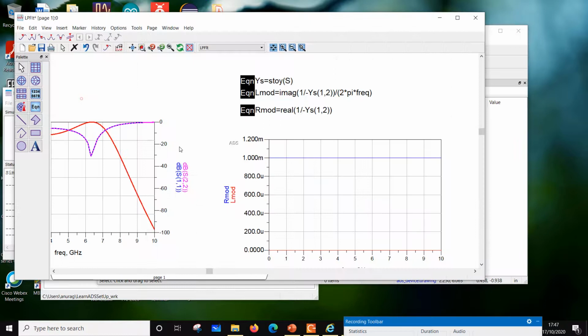So basically this is referred to as modeling. I'm just using Y parameters to fit a model for a pi network. Similarly, there will be equations for T network. So if you know what these parameters are, you will be able to do the modeling. So at this point, I'm going to stop here for introduction to ADS.